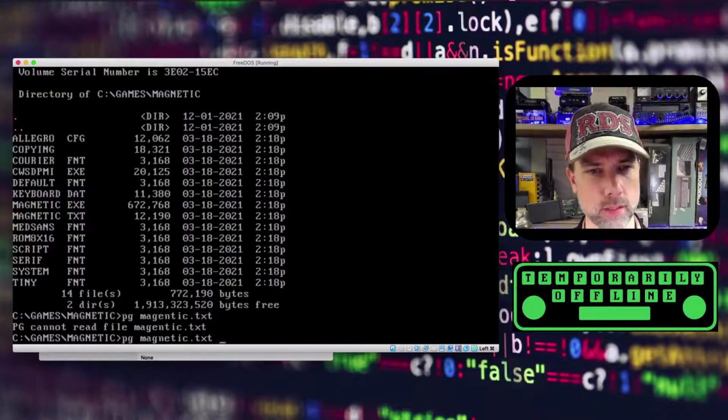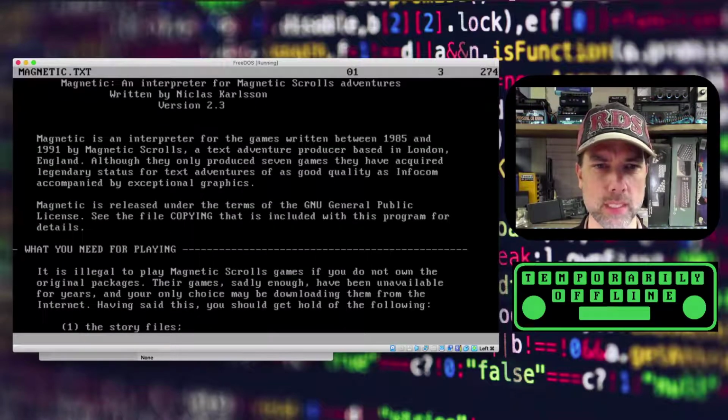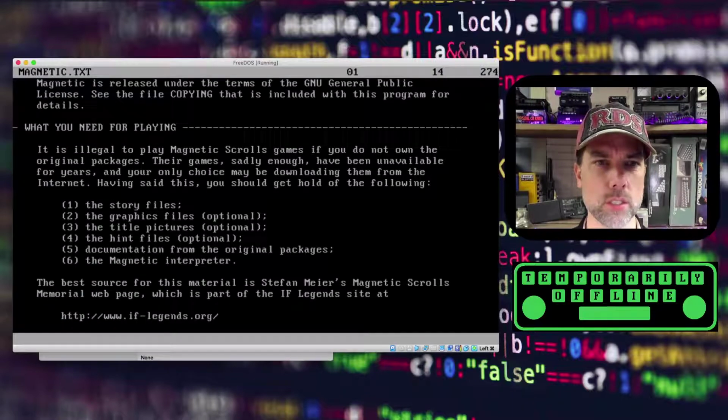Magnetic. What you need for playing it is illegal to play Magnetic Scrolls games if you do not own the original packages. Their games, sadly enough, have been unavailable for years, and your only choice may be downloading them from the internet. You get a hold of the following.